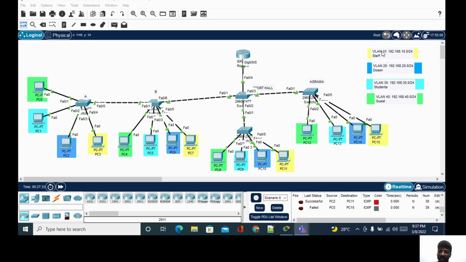Jadi ini VLAN 10 with this IP 192.168.10.0/24, and the VLAN ID is 10 and the name is staff. So I made it staff, dosen, student, dan guest. Semuanya dengan IP, they are having mask of 24.